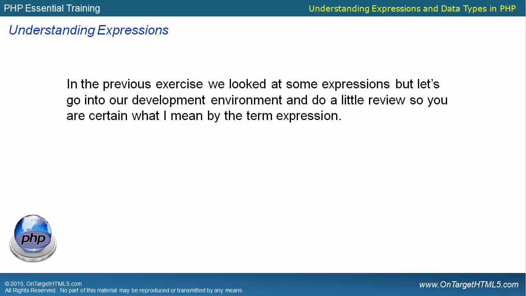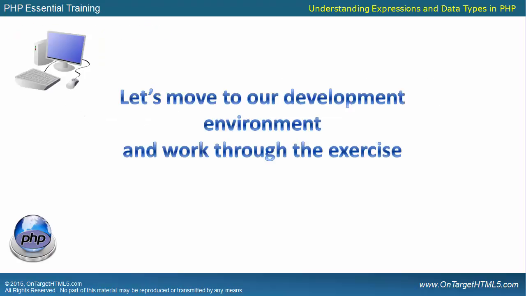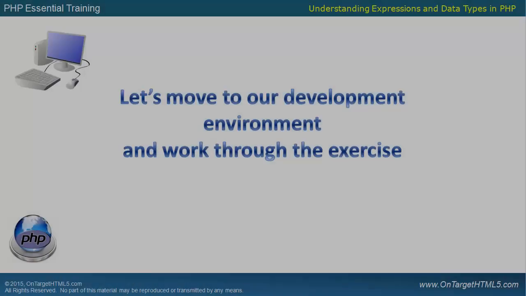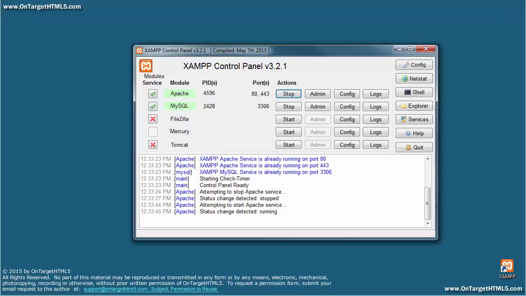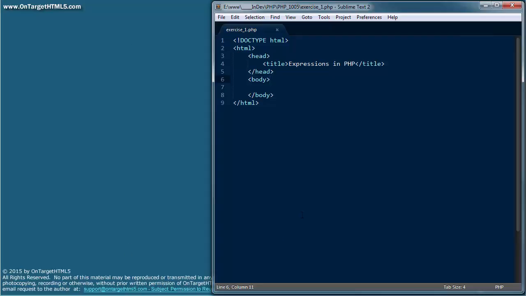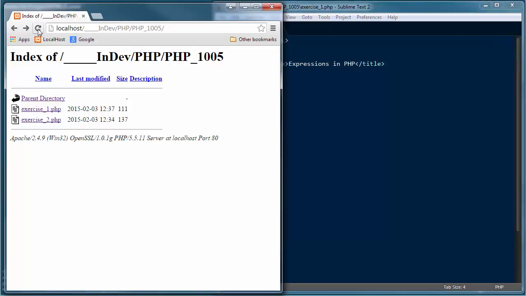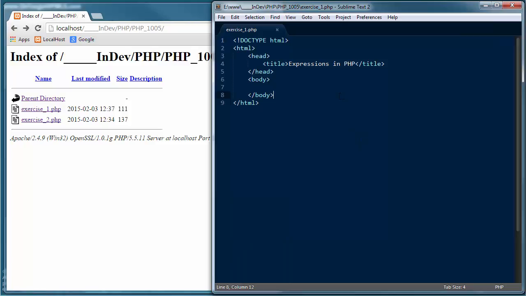In the previous exercise, we looked at some expressions, but let's go into our development environment and do a little review so you are certain what I mean by the term expressions when we talk about expressions in PHP. All right, so I'm going to drop out of our presentation, drop into our development environment. I want to make certain I've got my Apache server up and running, which I do. I'm going to load up my Sublime Text 2 text editor for this demonstration, and I'll be using Google Chrome as my browser. And you'll notice I've loaded exercise_1 for this demonstration.